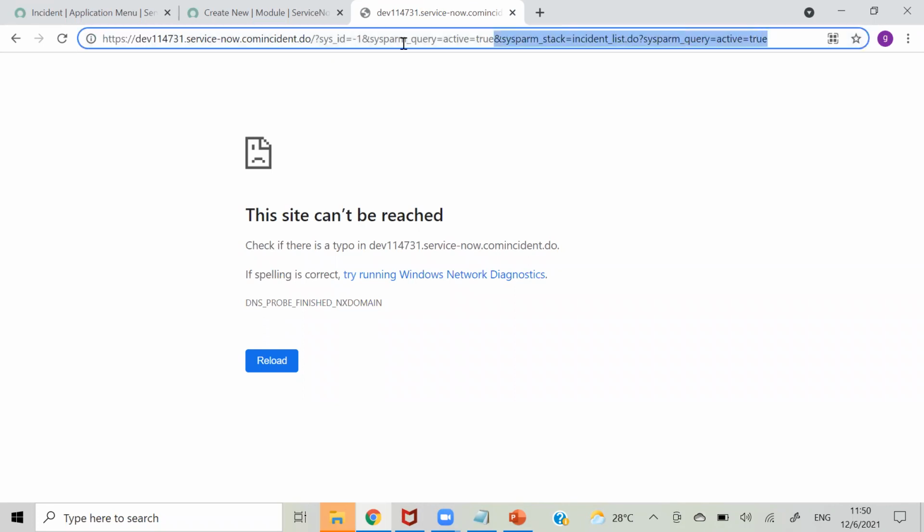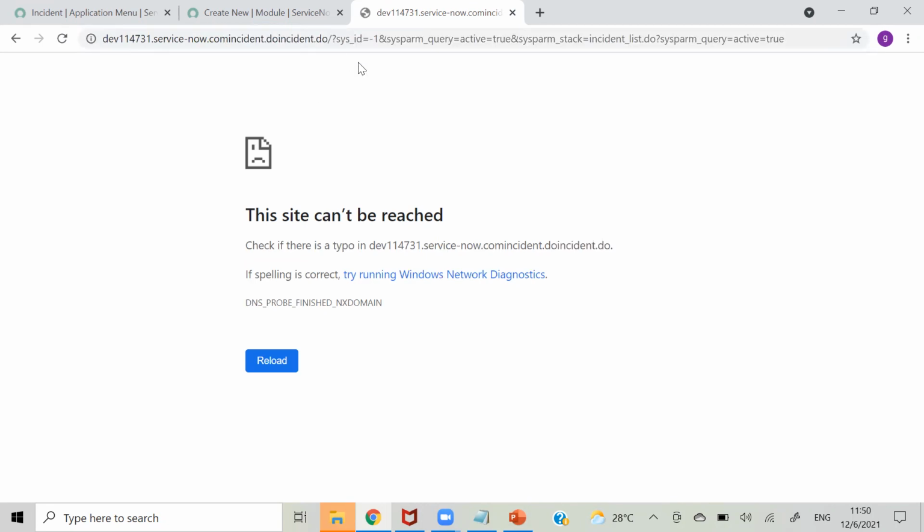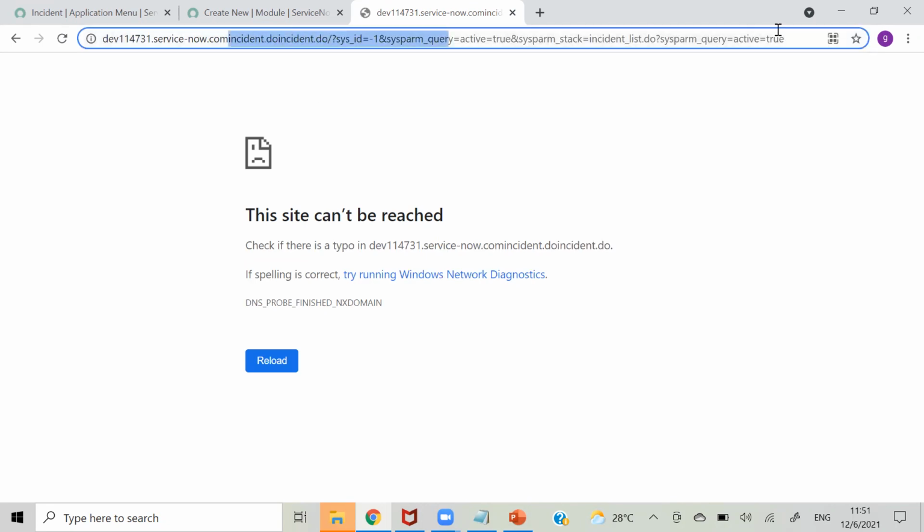But it will be the URL that will populate on the top. Okay, no problem. Just let's remove this. Okay, .com.